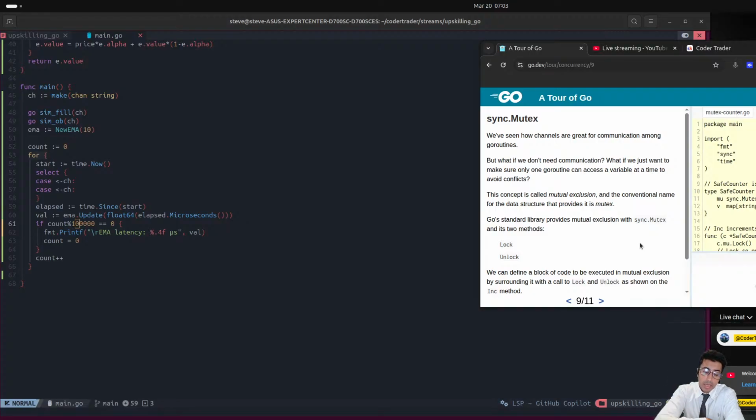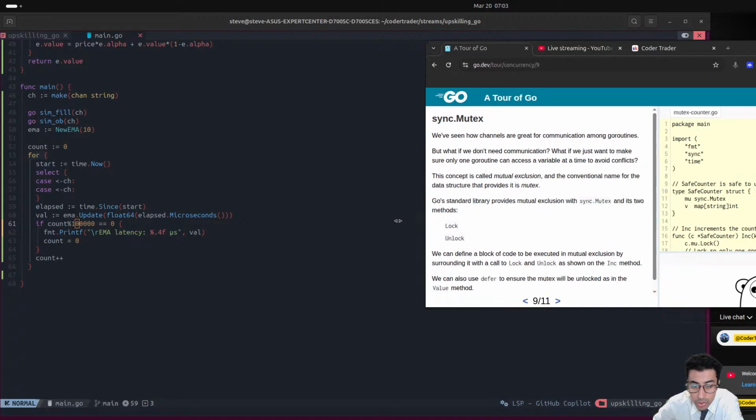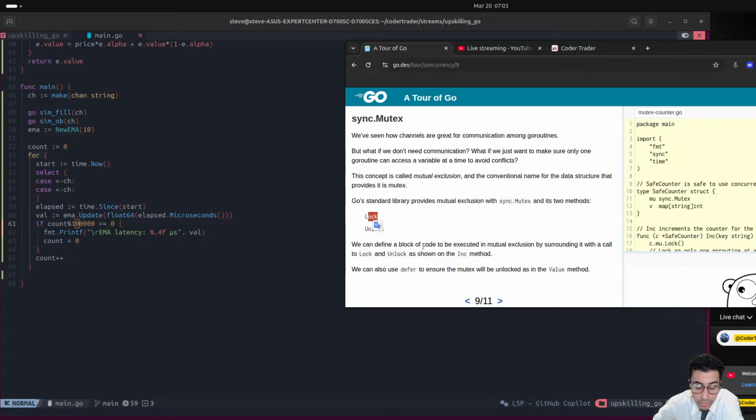Okay. So we've seen the channels are great for communicating among Go routines, but what if we don't need communication? What if we just want to make sure only one Go routine can access a variable at a time and avoids conflict? So this concept is called mutual exclusion. And the conventional name for this data structure is mutex, right? So Go standard library provides mutual exclusion with sync.Mutex, right? So it has a lock and unlock. We can define a block to be executed by surrounding it with lock and unlock.